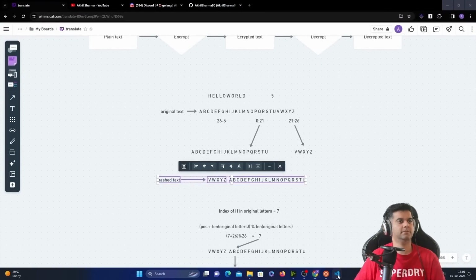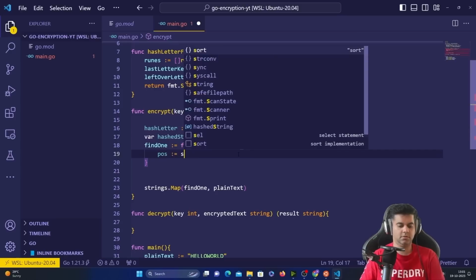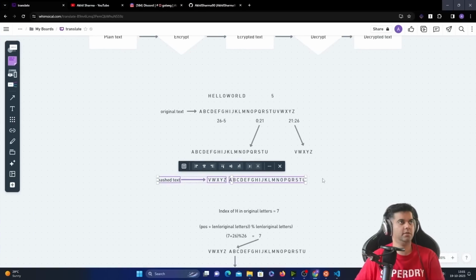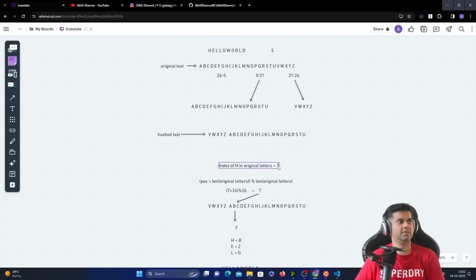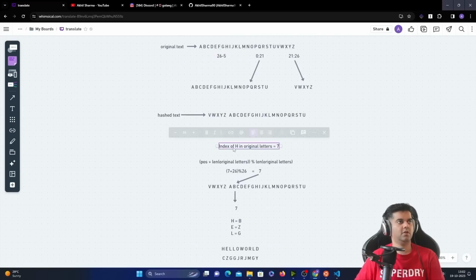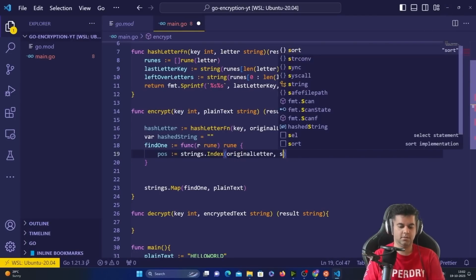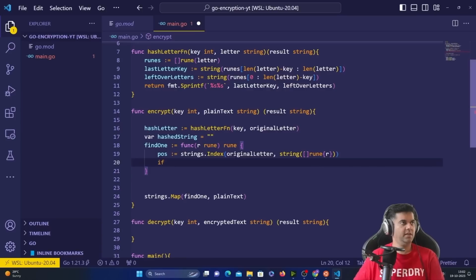So in the encrypt function, we were now in the find one function, and here we will first start with the position, strings.Index. Why the position? If you remember, I had told you that we'll find the index of h, the position of h in the original letters. That's how we'll get 7, right? So this is the original text, and we have to find the index of h there. So it's strings.Index, the original letter, comma string of rune r. And now we will get the position of that letter.